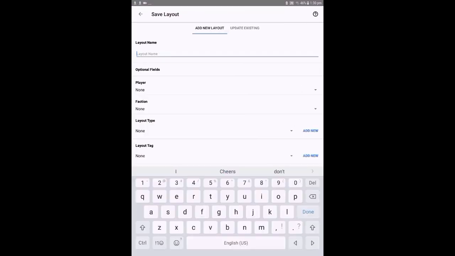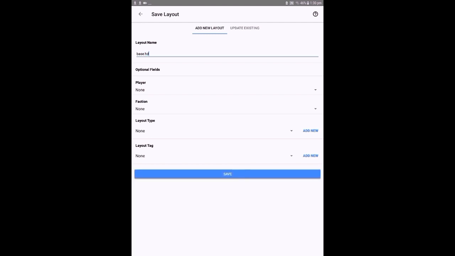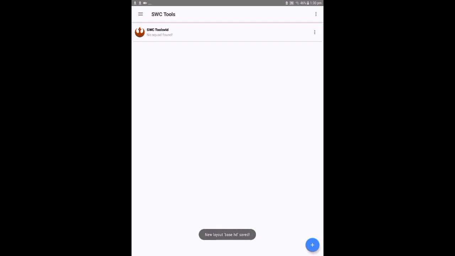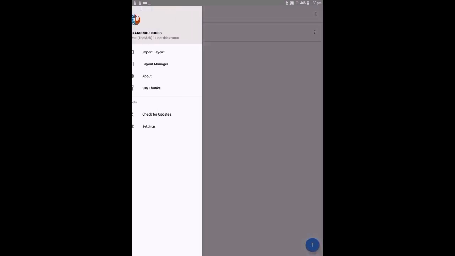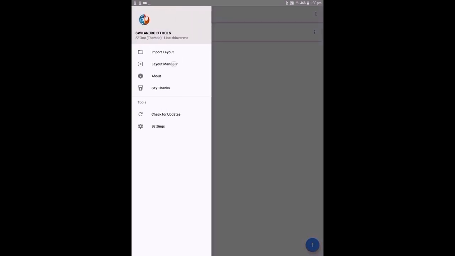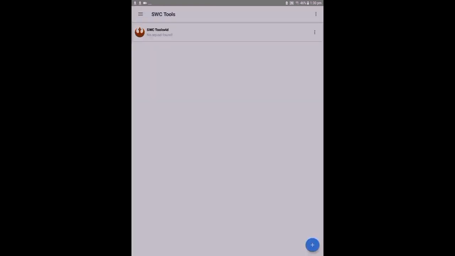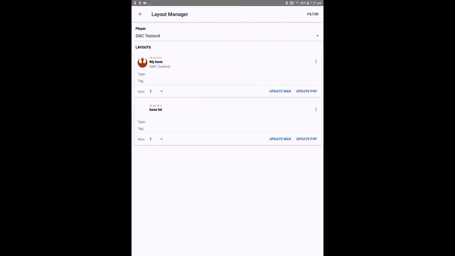Layout name. Base HD. Right. And you can leave all the rest of that, or you can change it later on once you get to know the app a bit better to how you like. So now let's go into Layout Manager. So we hit the top left hand stripes and go into Layout Manager.